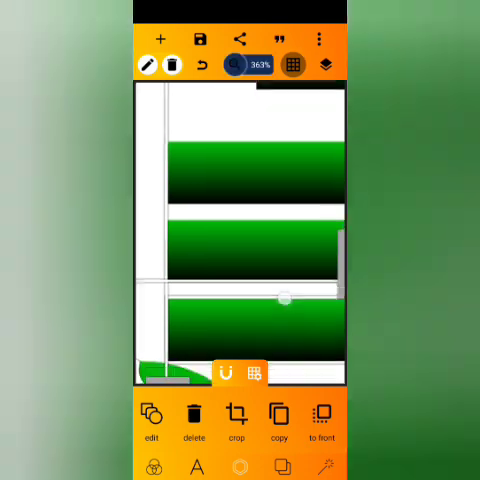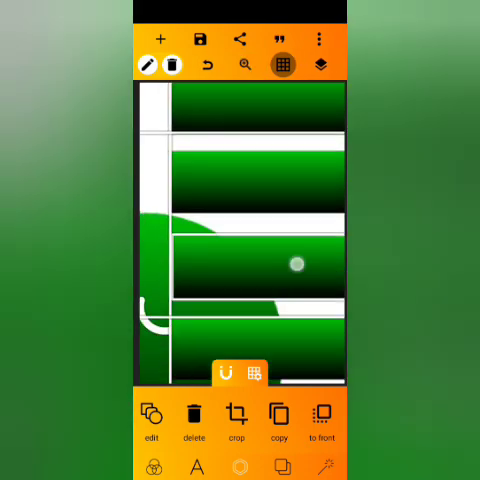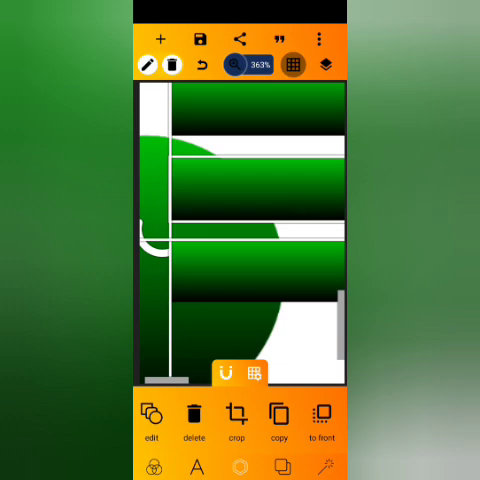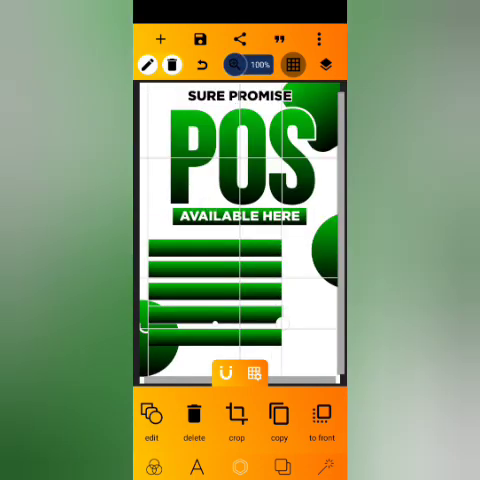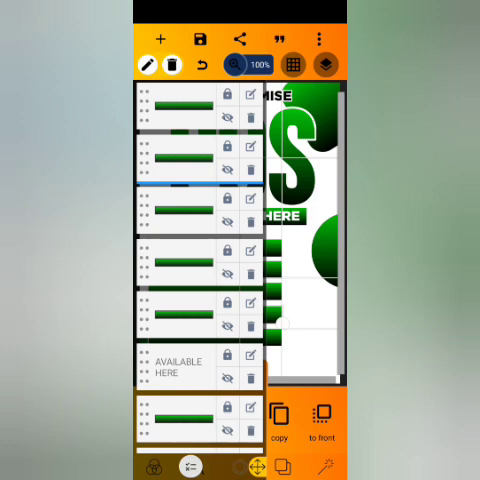Then let's zoom and go to the fourth one and to the fifth one. Okay, so we zoom out, and then we lock them so they will not scatter. Just lock them.